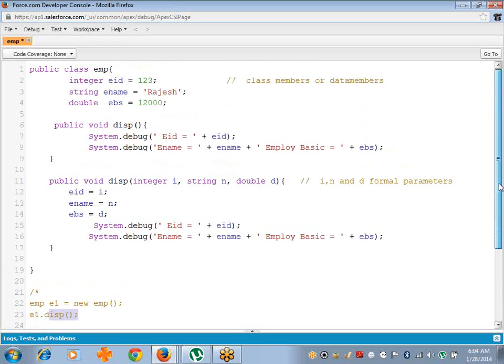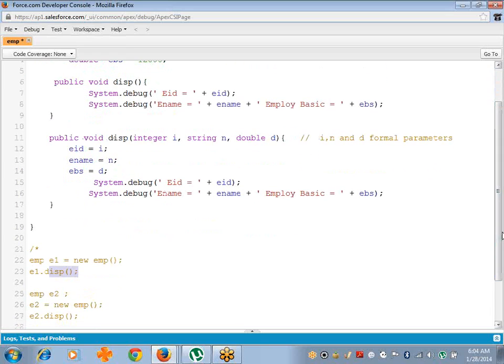Similarly, but here I'm initializing the values directly. I'm initializing the values EID, ename. So whenever I execute the program, always the EID values will be same. Is it? So whenever I create any object, you will get the same values. Now, at the time of creating an object, I need to initialize the values, while at the time of creating the object.